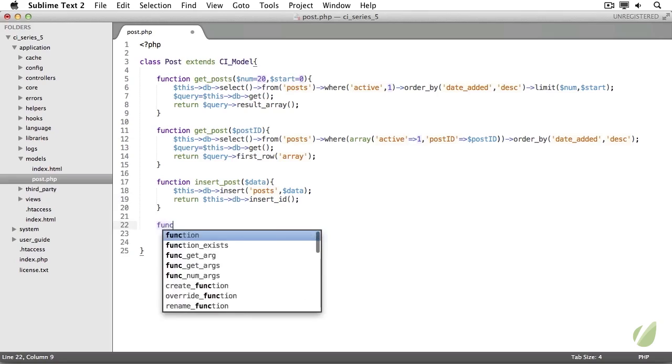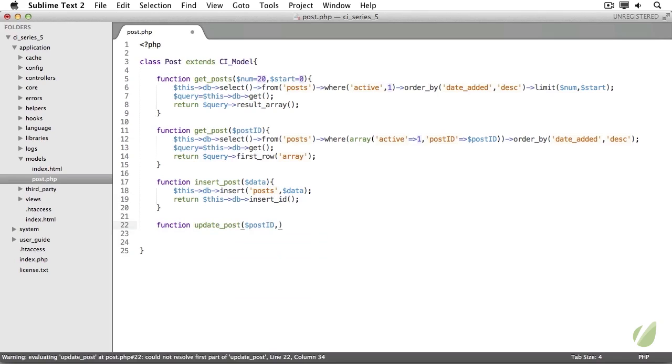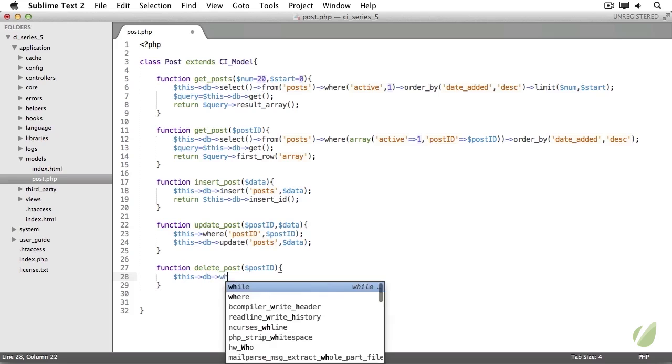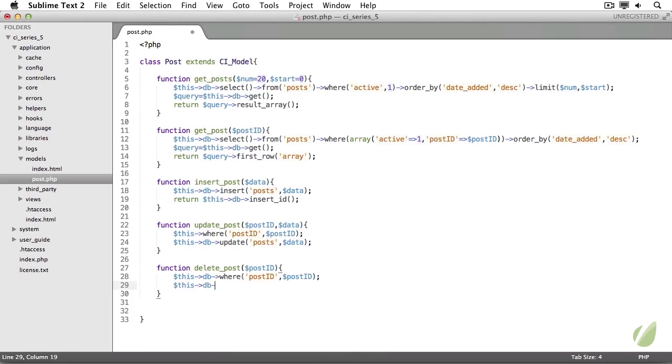Next, we want to be able to update a post. We want post ID and data, because we need to do a where selector. And we just do this db update. The last thing that we want to make is delete post. We do the same selector, and then we say this db delete. I know it kind of feels weird because you're telling it to delete, but you have the where before it. It took me a little bit to get comfortable with this because I was always freaked out that I was going to delete the entire table.